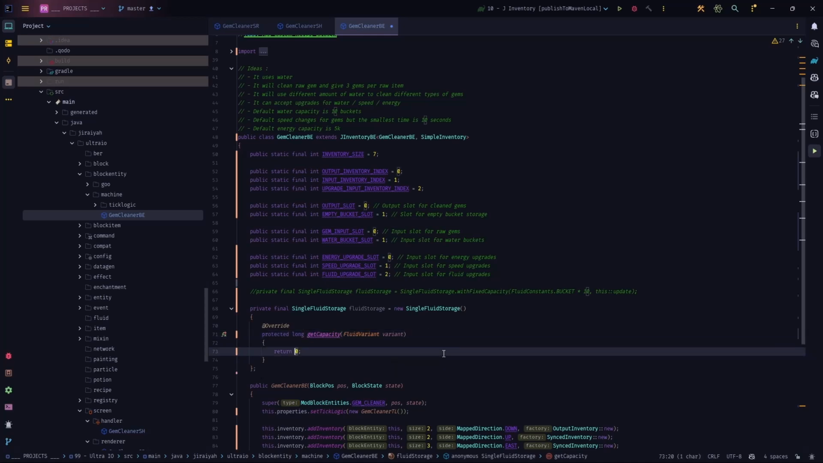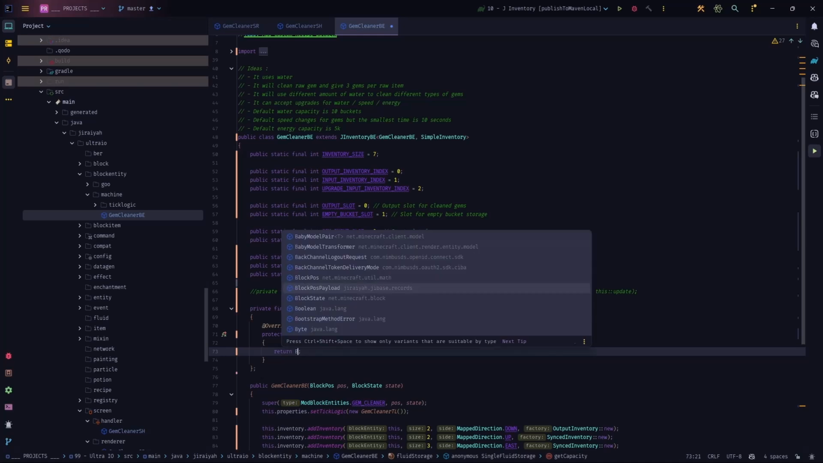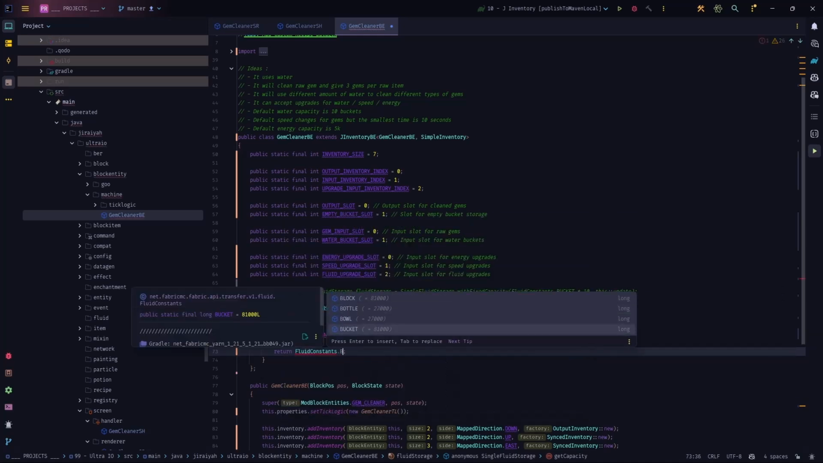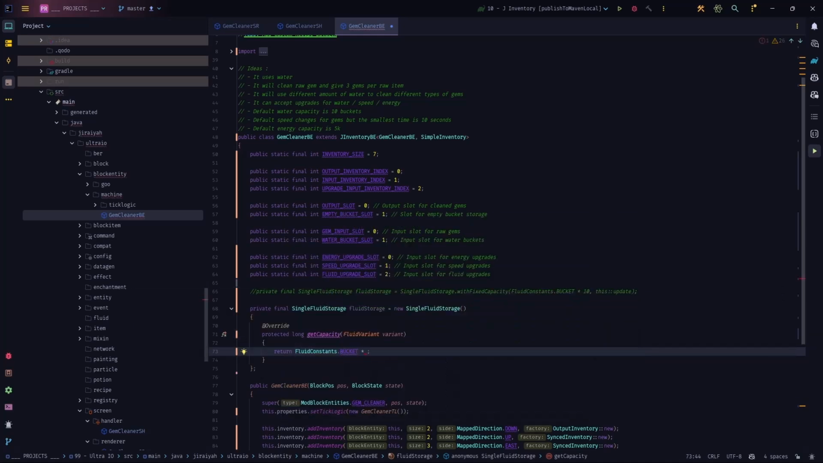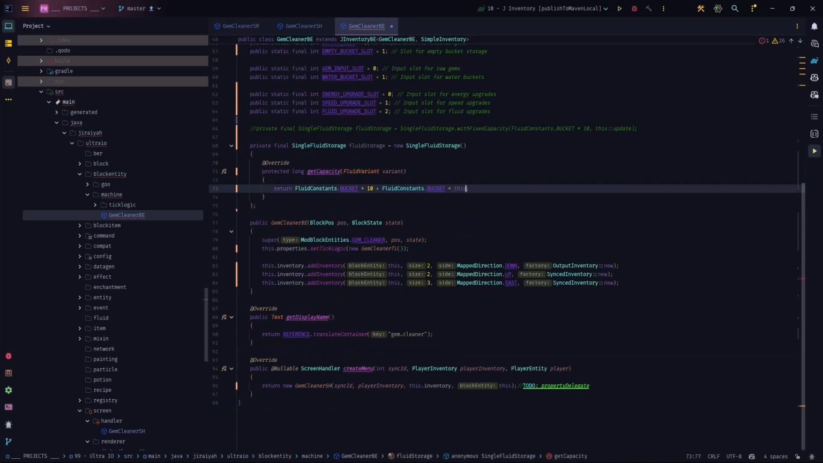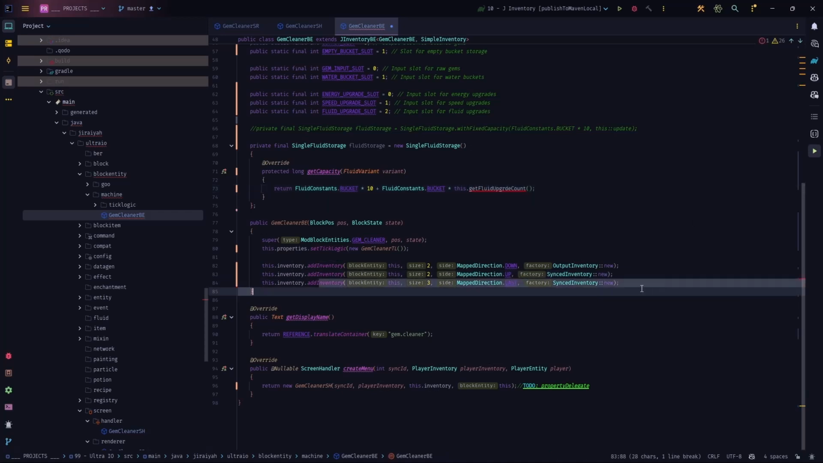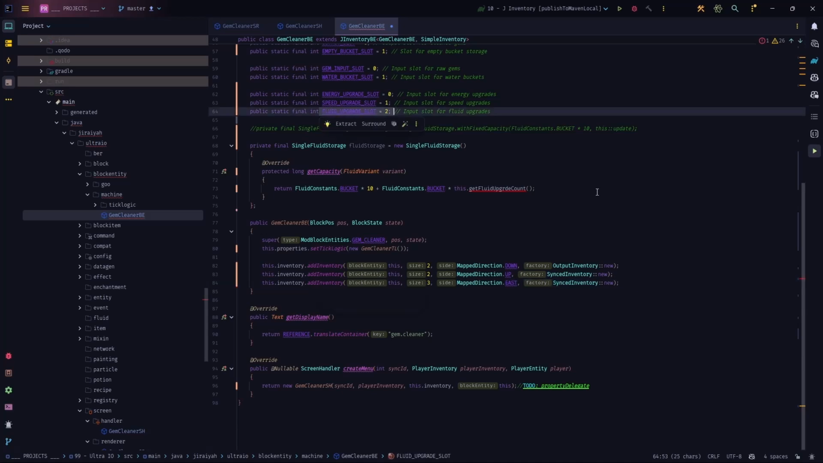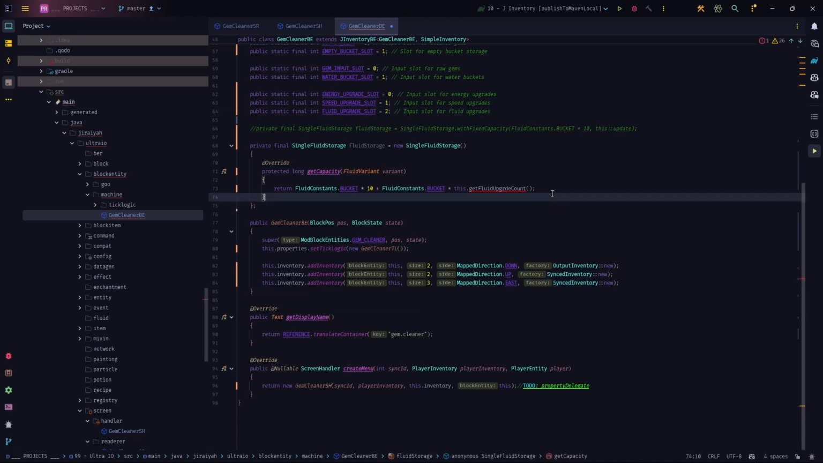Now here I can say, for example, it's equals to the fluid constants dot bucket multiplied by, I wouldn't say that 10 at the very least, plus, who cares, a fluid bucket worth of the fluid multiplied by this dot get, for example, fluid upgrade count. And all this method will do is it will look inside the upgrade slots and the index 2 and read the number of item stacks there. It will return it and it will be adjustable like so.